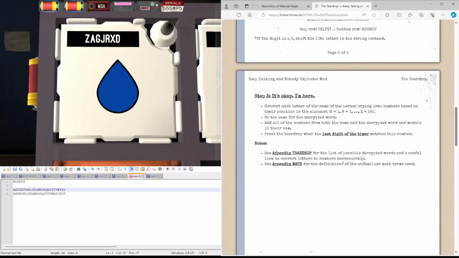So, what do we do now? Convert each letter of the name of the person crying into numbers based on their position in the alphabet. So we have Aldous. That's 1, 12, 4, 15, 21, 19.